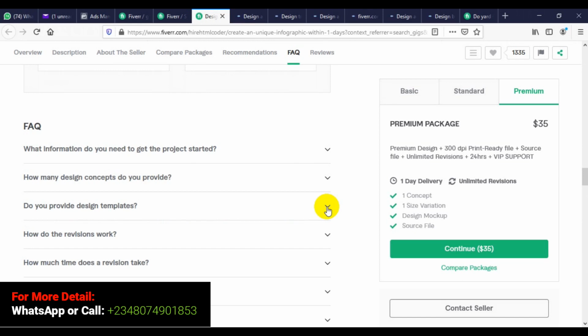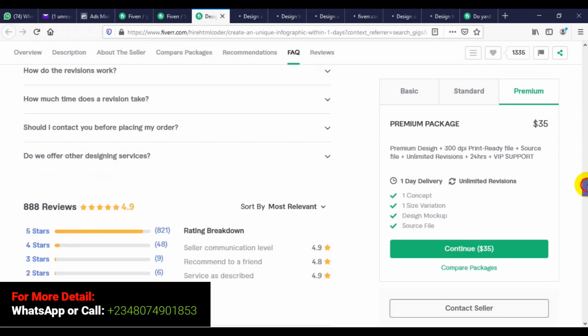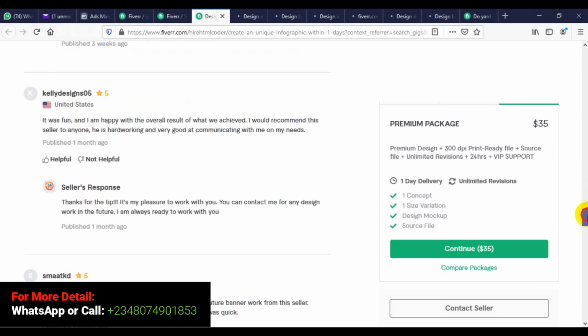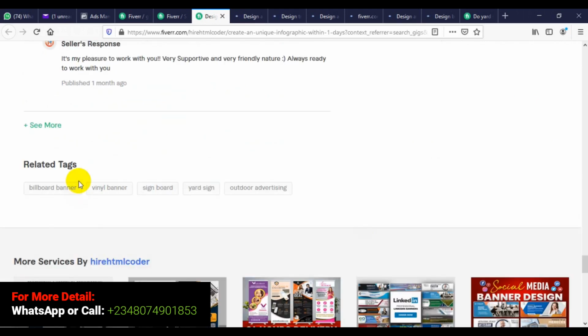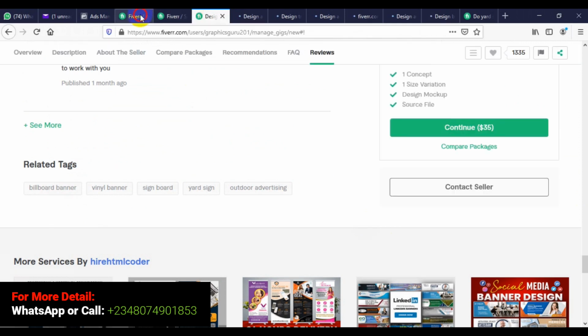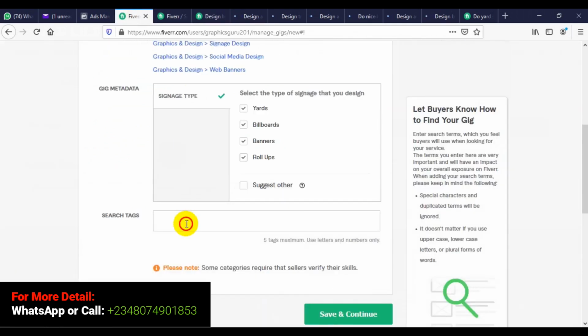So now, what I need most in this top seller here is their relevant tags. Here it says billboard banner. So I'll have to go back to our gig now. So this is the gig link. Here I will come and type billboard banner, right? And I'll press the enter key on my keyboard to add that tag.